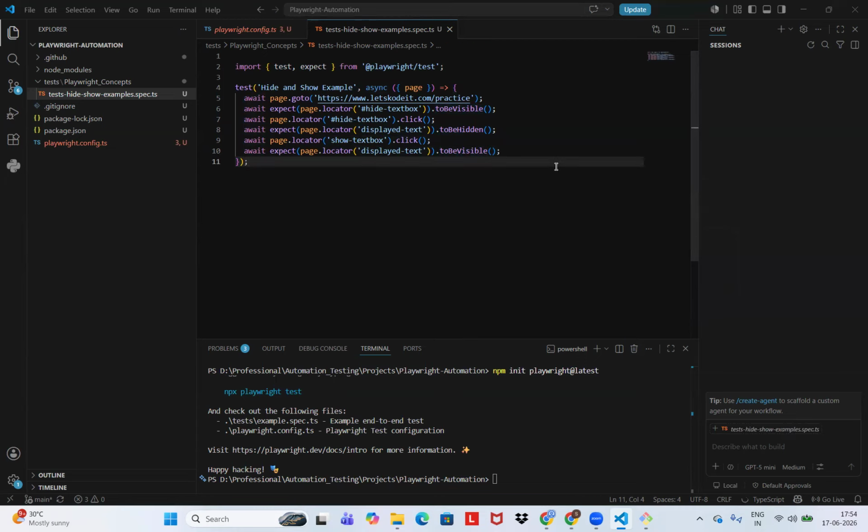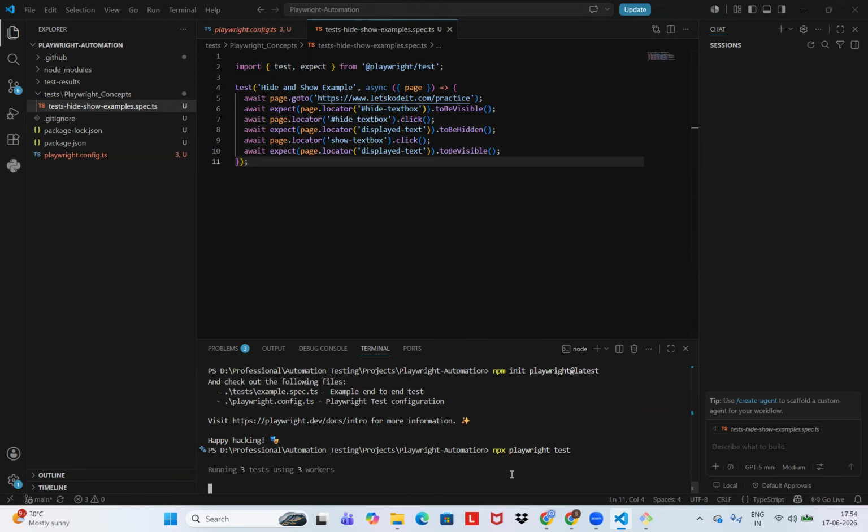To be visible. Right. This is my test case. Now I am running this test case to see the result. Normally I will do npx playwright test. See, it is running all the three workers. So I will show you where it is running three workers in the playwright.config.js file. Yeah, I will show you in the next session.